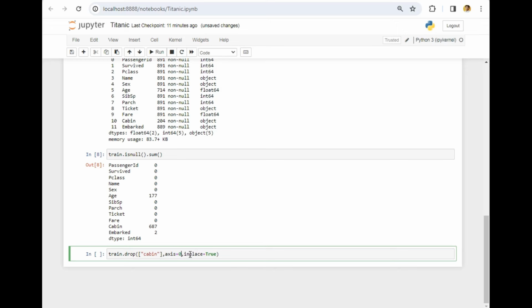And if I make it 0, then the compiler will understand that we want to delete the entire row. But in our case, we want to delete the entire column, so I will write 1. And inplace equal to True means if we want to save changes in the train variable, we have to write this, else it will be deleted only for this cell. I hope the command explanation is clear. Now let's run this cell.